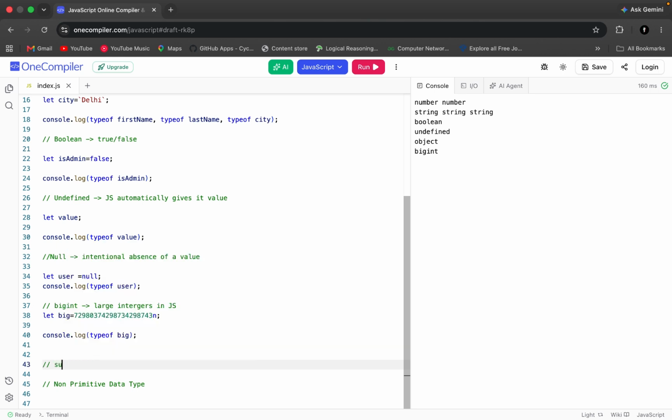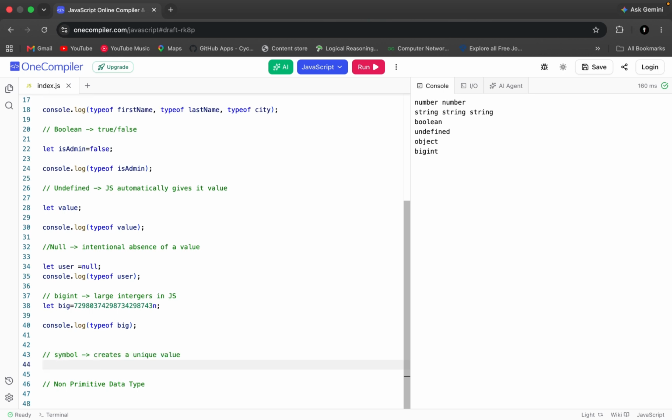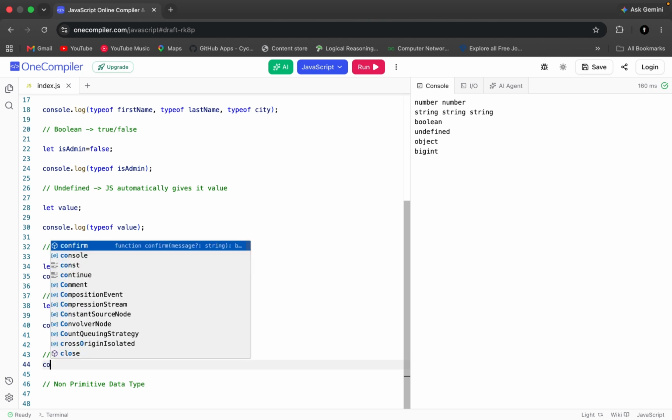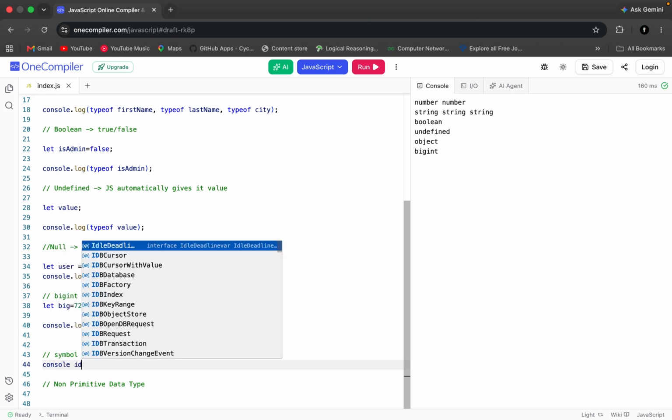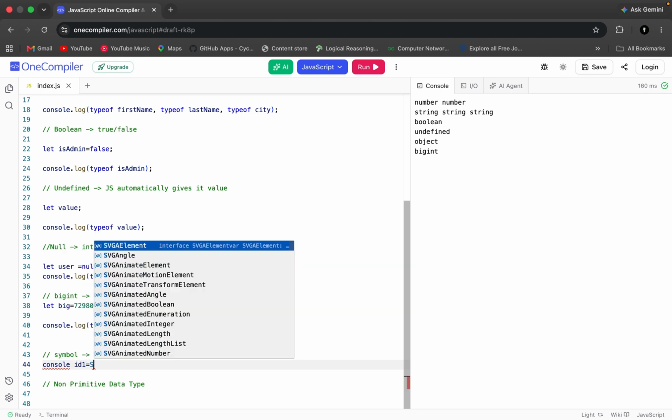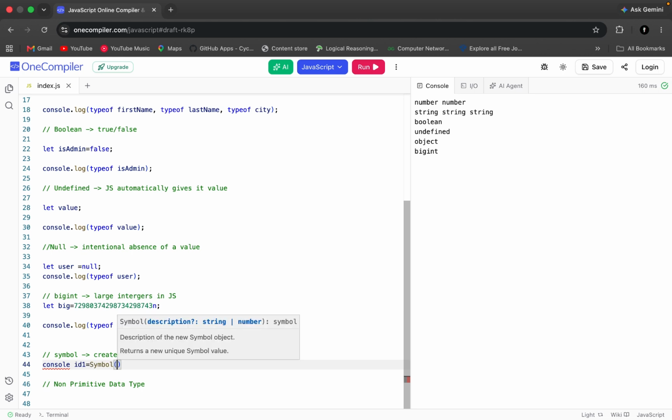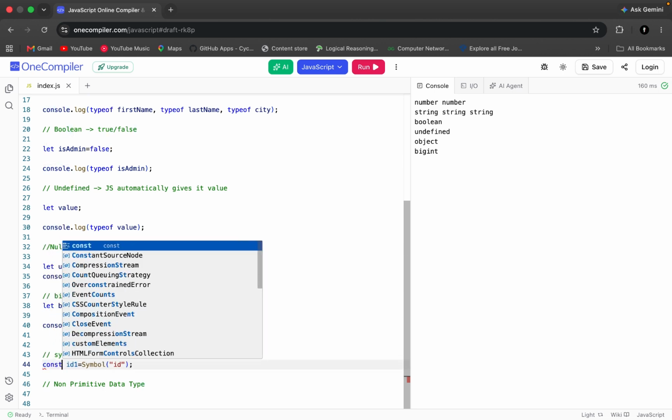And last data type we have is symbol. A symbol is a primitive data type that creates a unique value. It is useful when you need a value that is guaranteed to be different from every other value. For example, if we have one variable id1 and we want to make it unique, so we can use symbol with the descriptor as id. Sorry, this should be const.